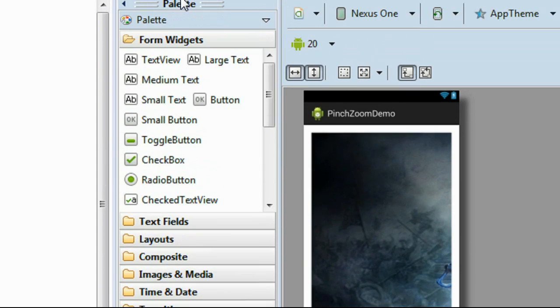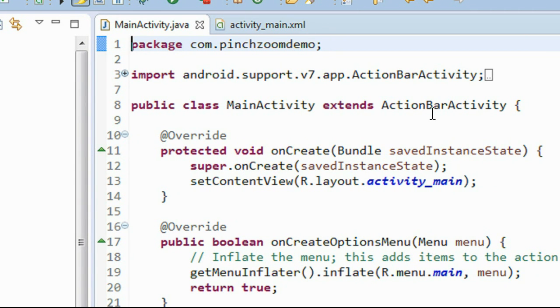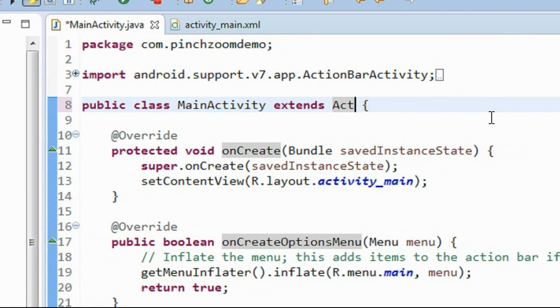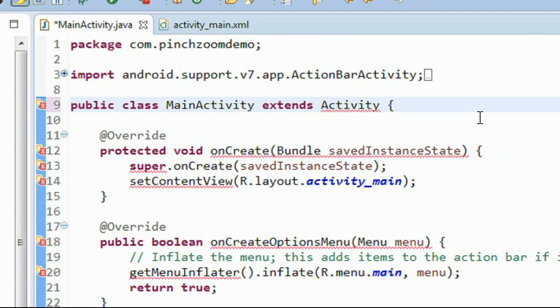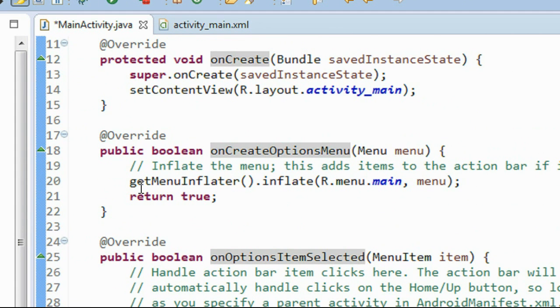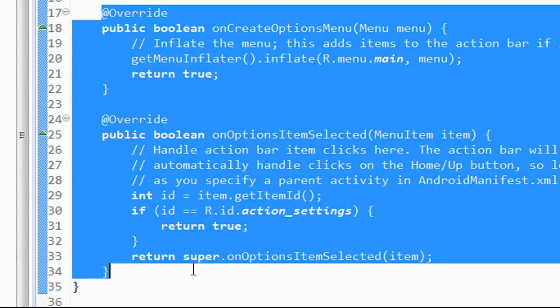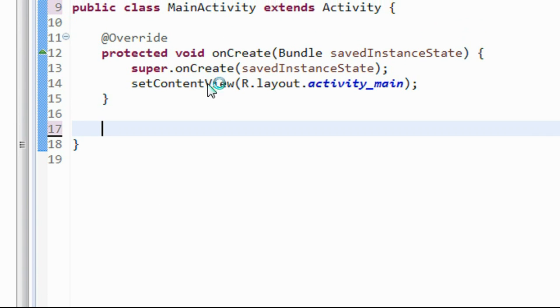Okay, now go to the MainActivity.java file. It actually extends ActionBarActivity. I change it into Activity. Here a lot of override methods are there. We don't need all of these. I just remove the unwanted methods.